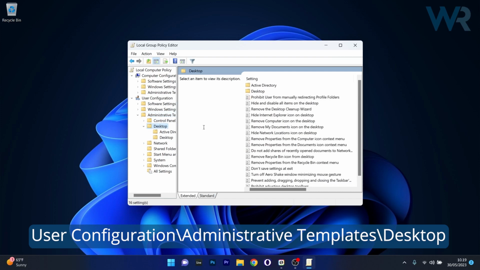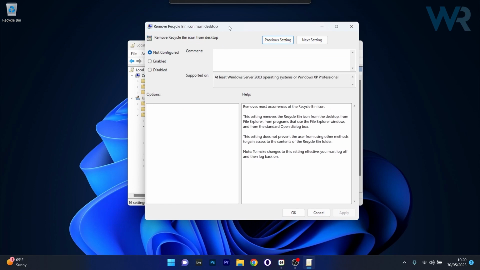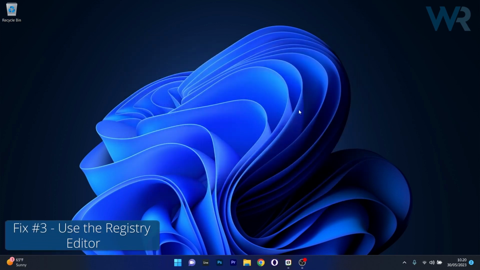up desktop. And now in here on the right side, make sure to locate the remove recycle bin icon from desktop option, double click on it, and make sure that the not configured option is selected. Now just click on Apply and OK to save the changes, and restart your computer and check if the problem still persists. And lastly, another useful solution is to use the Registry Editor.